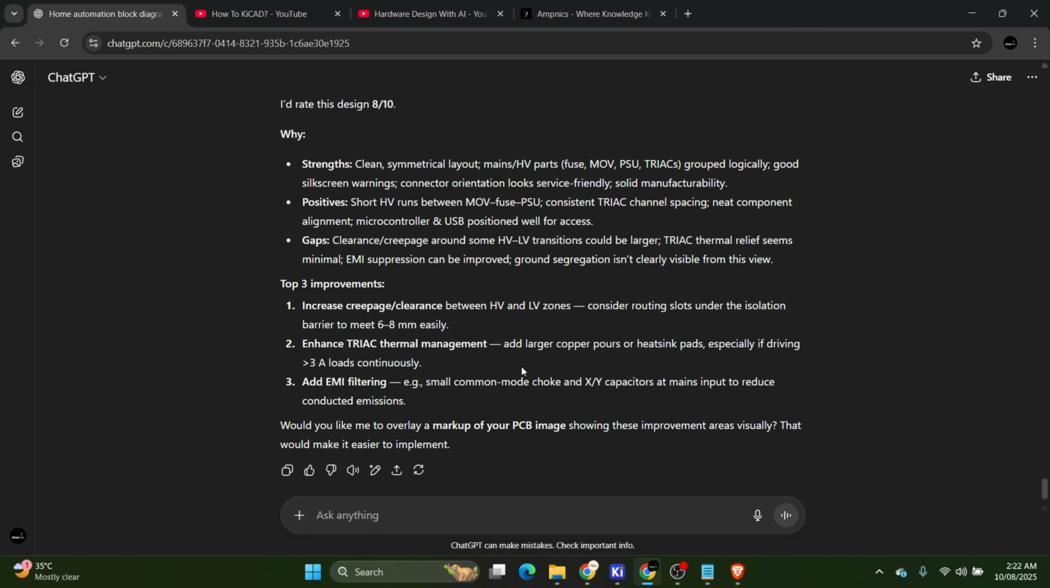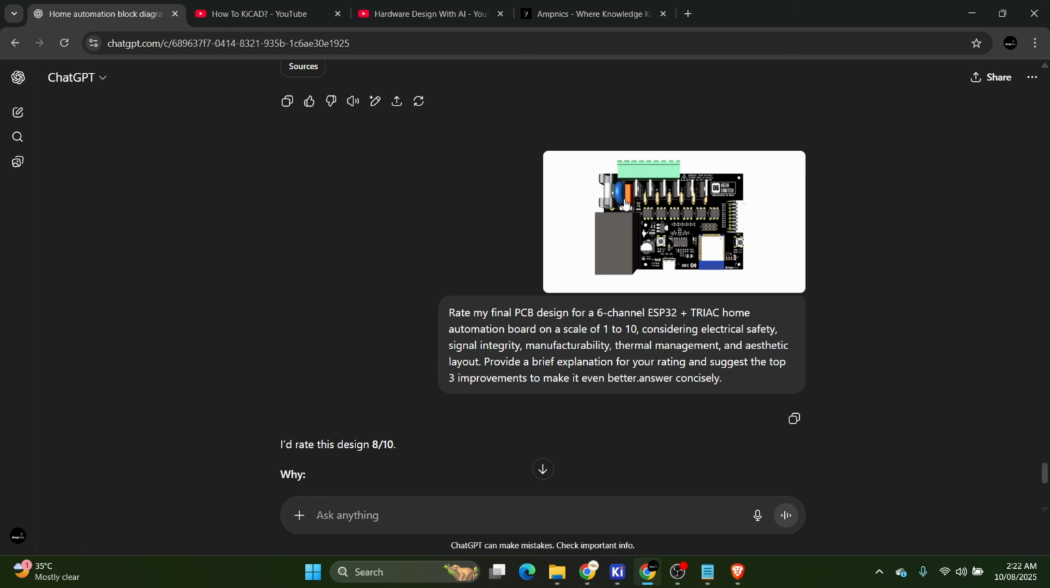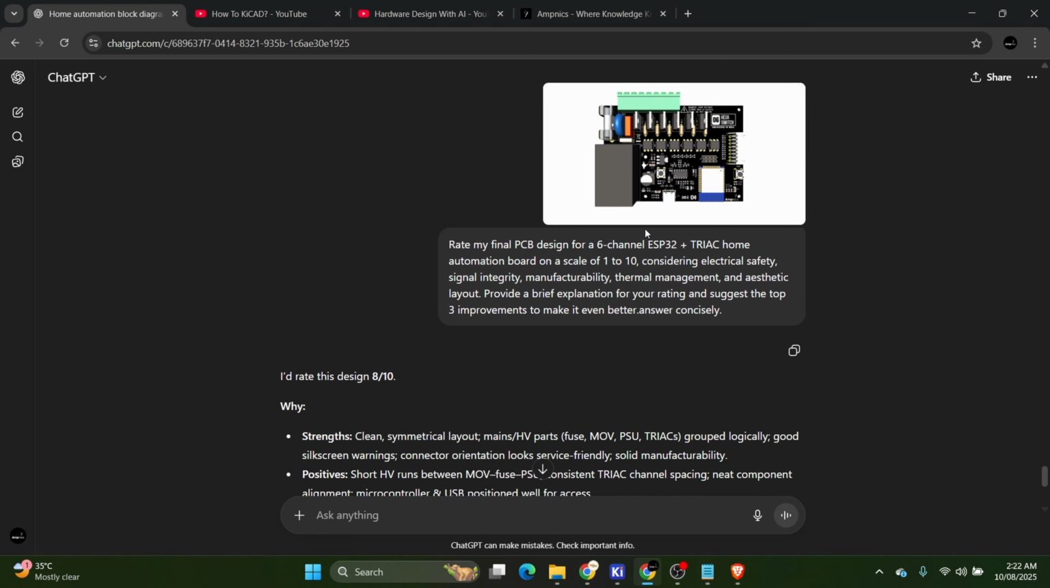Enhance Triac thermal management, add larger copper pours or heat sink pads, especially if you are driving 3 ampere loads continuously. So we already know that small bulbs or fans don't consume even 1 ampere of current. So extra copper or a heat sink is required only if you are consistently carrying 3 ampere of current. Since I just want to make this PCB small, for that reason I'm keeping things very tight. Otherwise, if you want to make a very large PCB, then you have the flexibility to make it big.